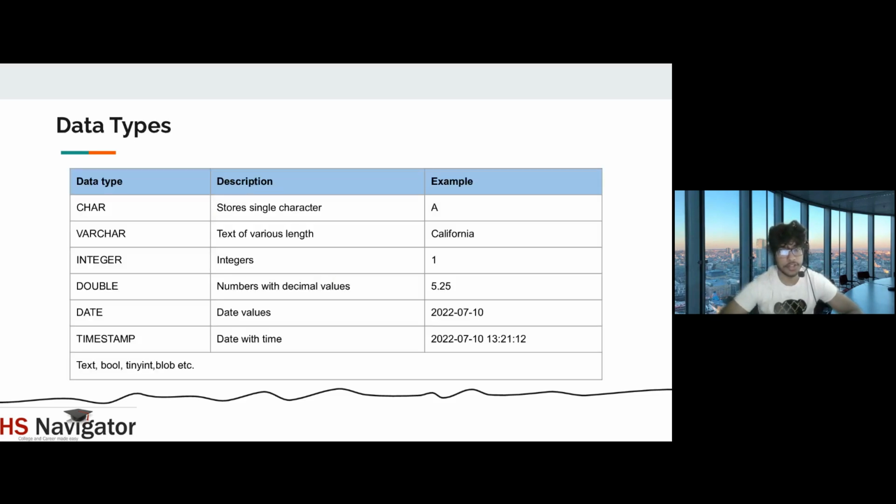So these are some data types. And as I mentioned, one field can have one data type. And by that I mean you can't have one field with numbers and then dates and also sentences all together in the same field. Each field will have its own category and you won't be able to mix and match. Here are some examples of specific data types. We have char, which stores a single character, for example, A. So if your field has a data type char, you'll only be able to store one character for every value in that column. Then we have varchar, text of various lengths, for example, California.